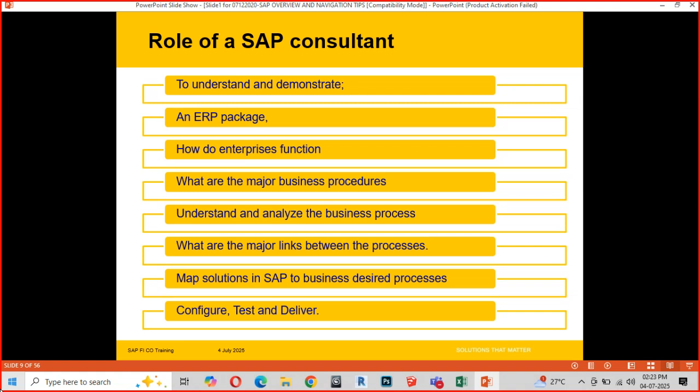Test. So even before I deliver the SAP product to my implementing partner, I should test whether whatever I have designed is working up to my or my implementing partner's expectations. Have I designed the system in such a way that whatever my implementing partner has asked me to do, has it been done? Has it been correctly understood and done? And delivery comes later.